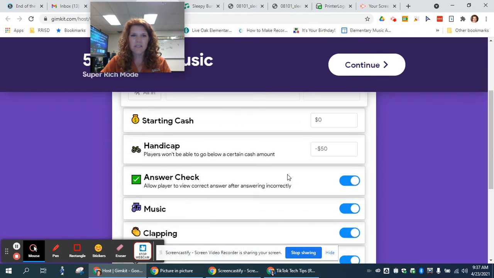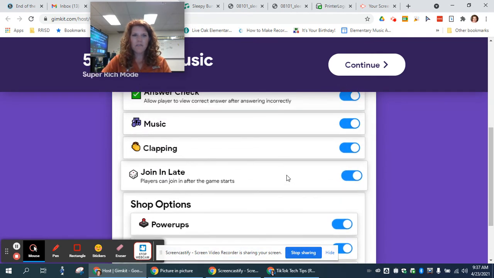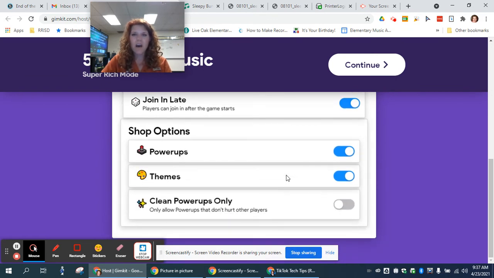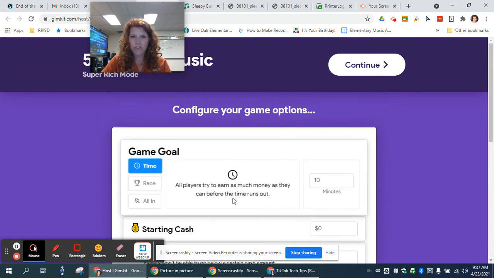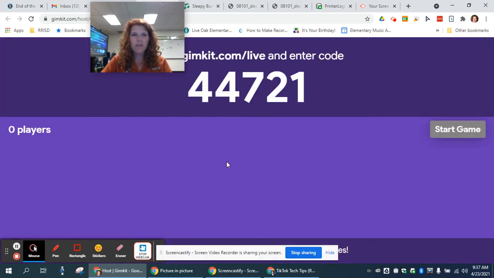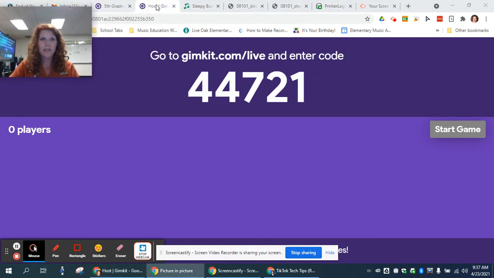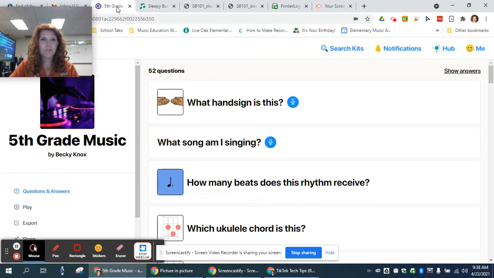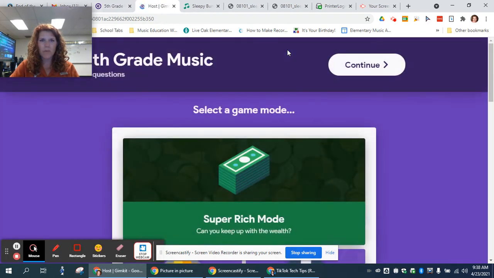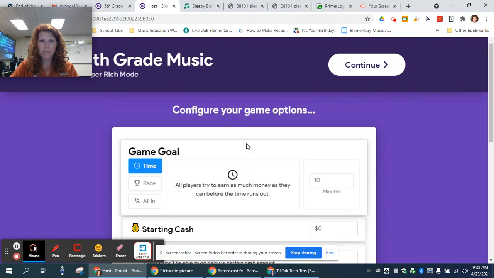Let's take a peek. I will say also, you cannot generate random names, which I wish I could for the younger kids, but that's neither here nor there. So if I want to do it live, they would go and they would enter a code in. You can also assign it as homework. And let's take a peek at what that might look like.